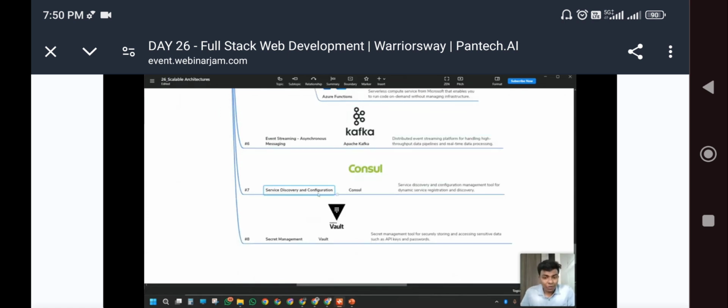And service discovery and configuration. If you really want a configuration management tool and dynamic service registration, because now we have only a few services like add to cart or something. What if, based on user interaction, some new services need to be added to the existing architecture? That can be done with the help of Consul.